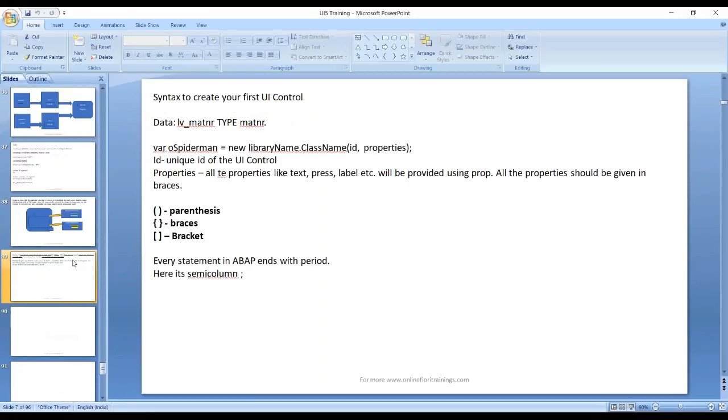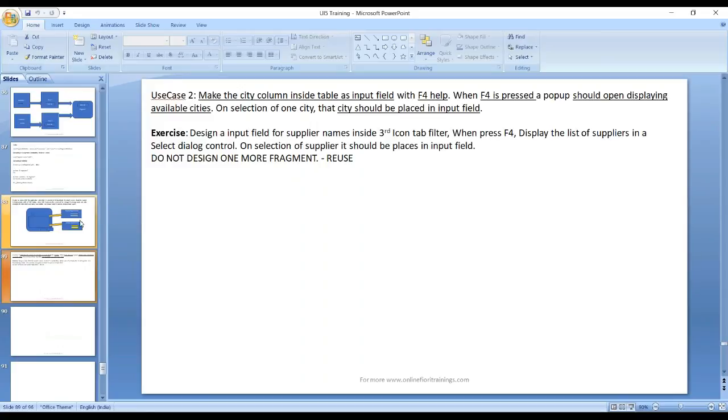So let's get started. So far, I have shown you creating a fragment at design time and also a little bit about it at run time. So what I'm going to do now is go ahead and create the fragment for this particular use case where I have to create supplier names. So design an input field for supplier names inside the third icon tab filter. And when you press F4 for help, it should display the list of suppliers in a select dialog control. On selection of the supplier inside the dialog box, it should then place the value inside the input field. So let's get started.